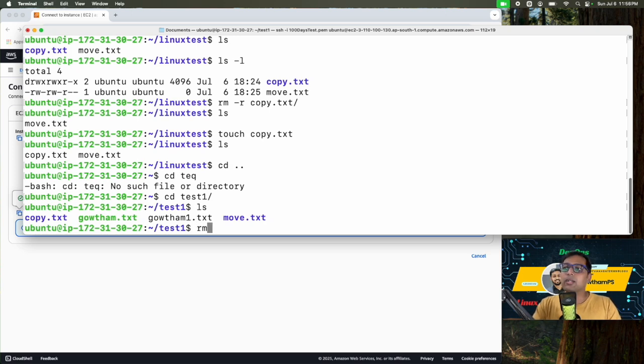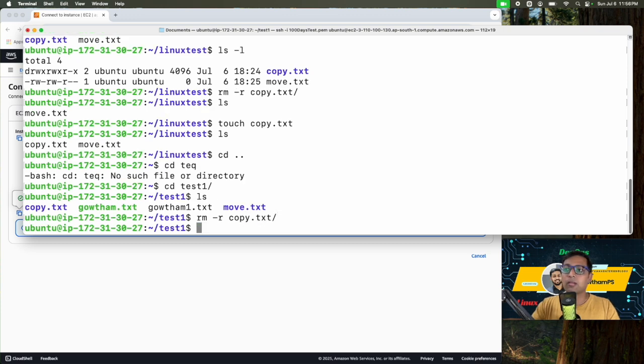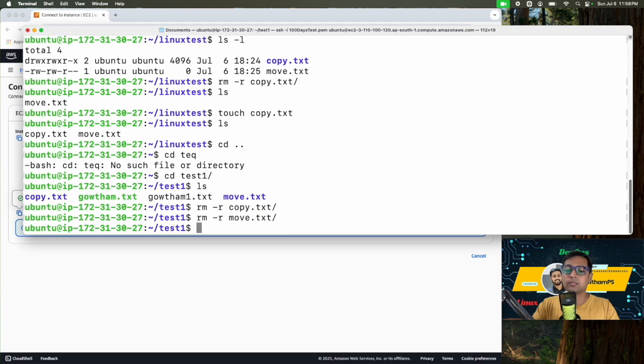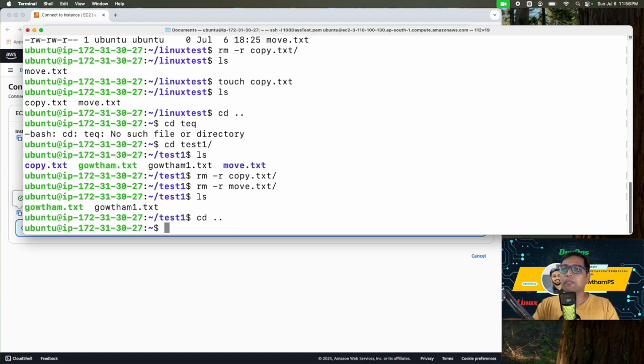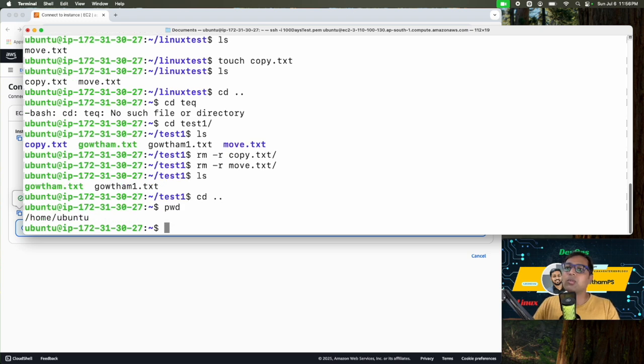So the copy and move text file is not a file, it is a directory created by me. So I'm going to remove this. So now we have only test.txt and test1.txt. So I'm going to go back. So I'm going to understand our present working directory, which is home Ubuntu.